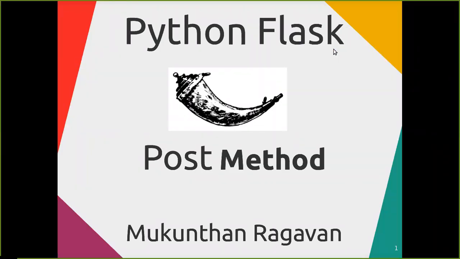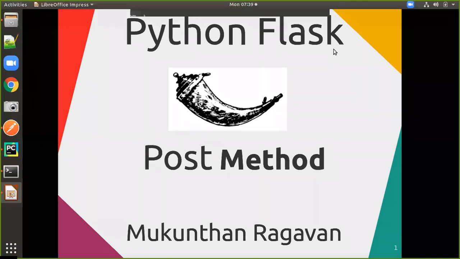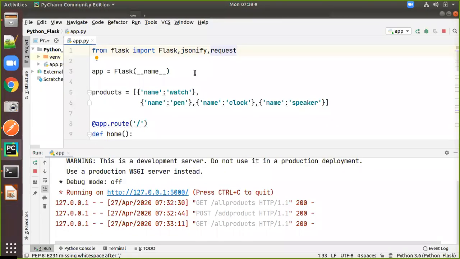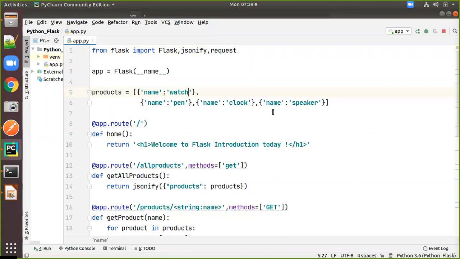Today we are going to see the post method in the Python Flask tutorial. Continuing with the previous code base, we are going to discuss furthermore how to use the post method.